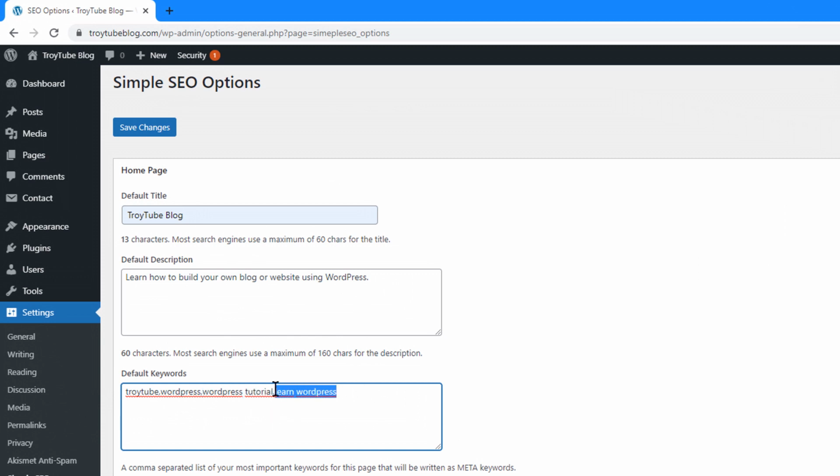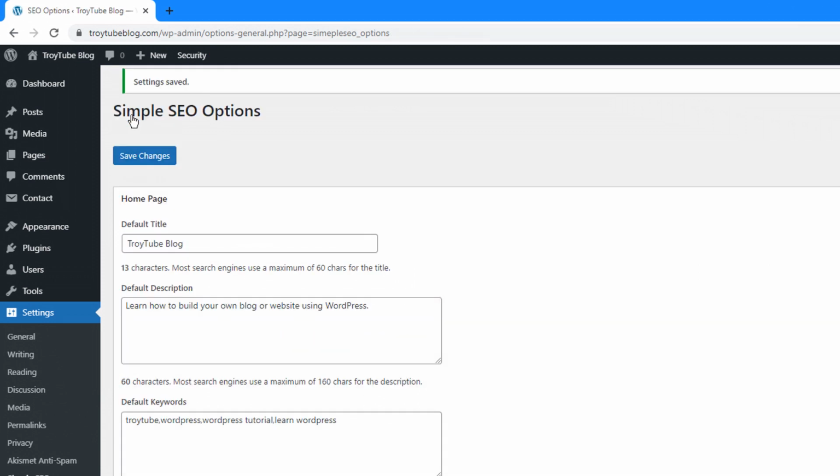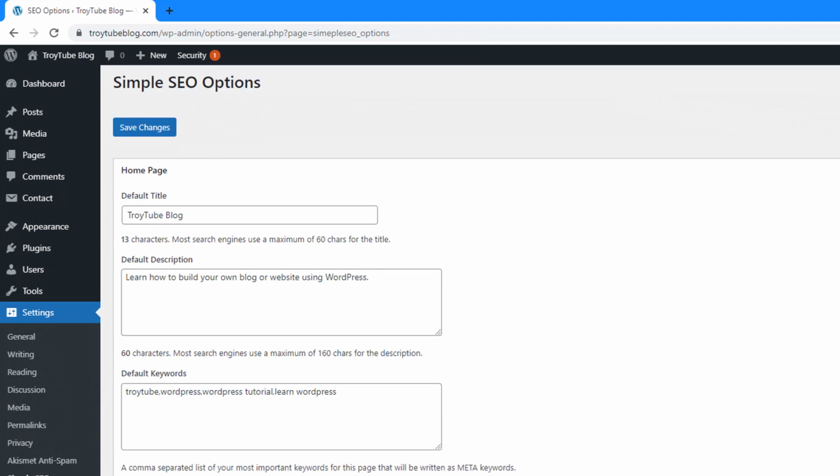And the same thing for learn WordPress. So it is, again, 2 words that is one keyword. And so we will save that, and now that is for our home page. Now we'll come back to this in a moment and do the sitemap, but for now this is again our default homepage settings for our meta title, description, and keywords.